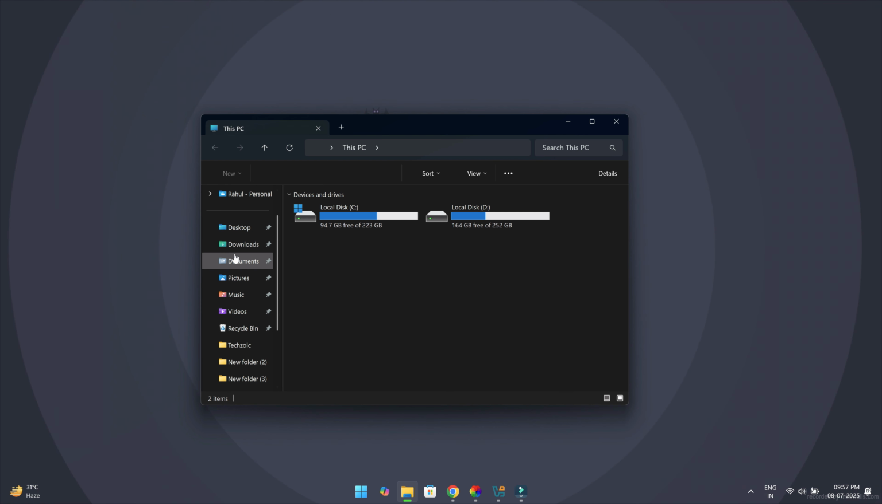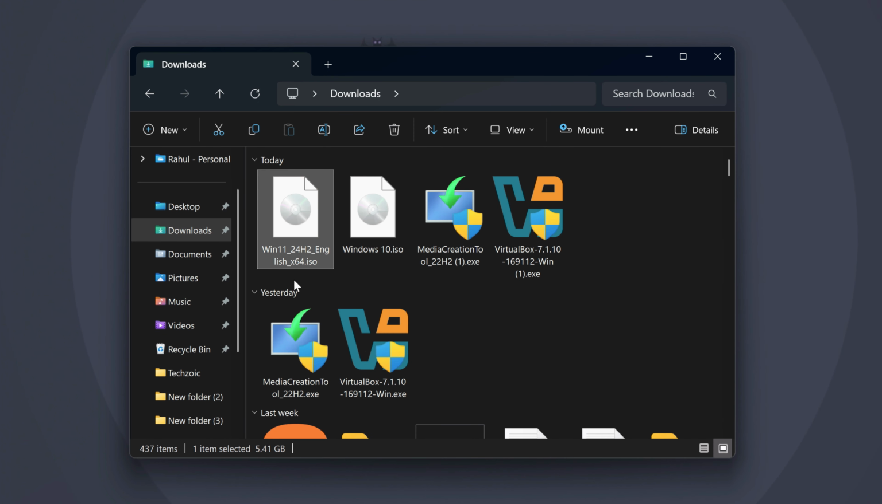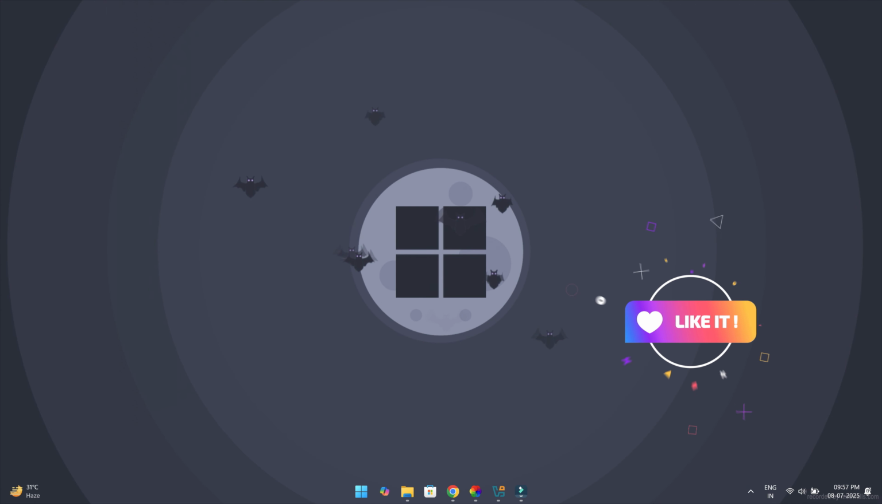Once the download is complete, go to your download location. As you can see, the Windows 11 ISO file is right here. And that's it. I hope this guide helped you download the official Windows 11 ISO.